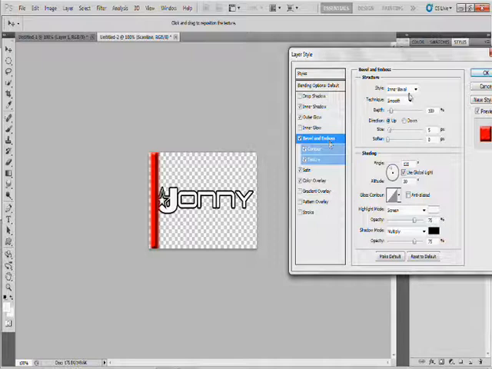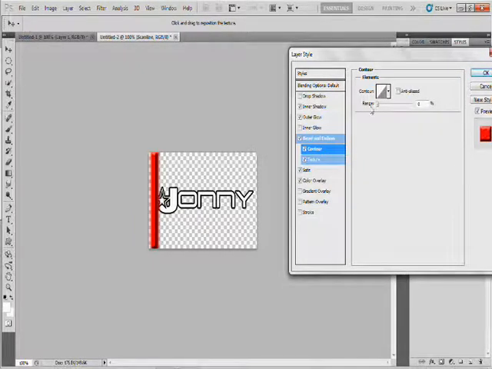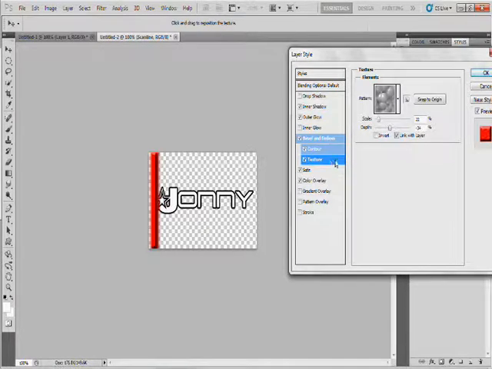Bevel and emboss, inner bevel smooth, depth 100, direction up, size 5, soften 0, angle 120, altitude 30. Highlight mode, screen, white, opacity 75, shadow mode, multiply, black, opacity 75. Note these two colors must stay the same. Go to contour, range, just have it on, make sure range is 0. Texture, just have it as the default pattern. Scale 22, depth minus 34.